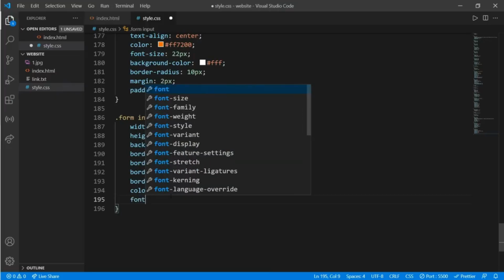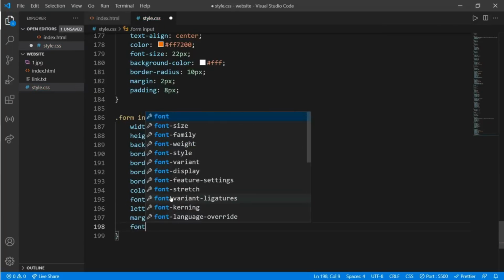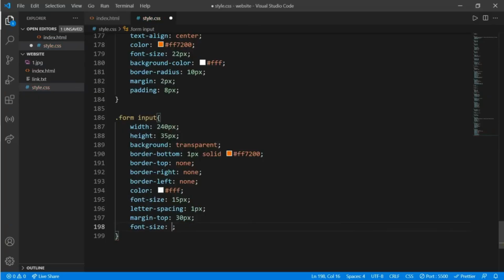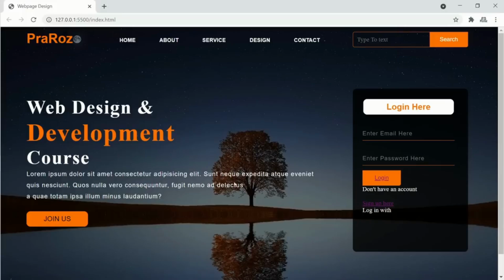And keep the font size 15 pixel, and letter spacing will be 1 pixel, and margin top will be 30 pixel, and font family will be sans serif. You can see the font.